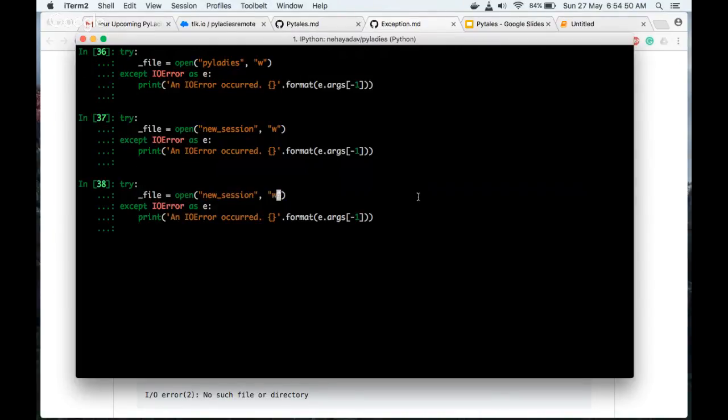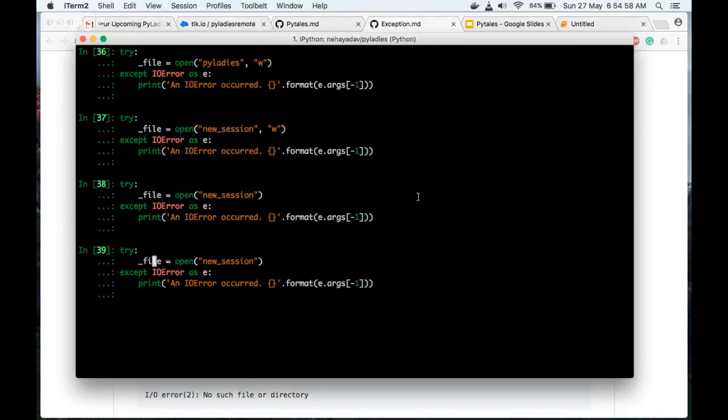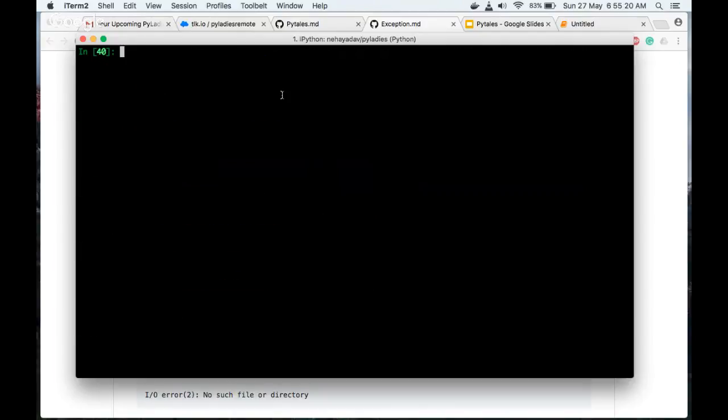Okay, write function will, like, it will create and write. That's why. Okay, new session is already created, I think. Just try with session.txt. Yeah, so now you can see that an error occurs: no such file or directory. What write will do is, it will create the file on the fly and write into that. That's why it was not accepting.